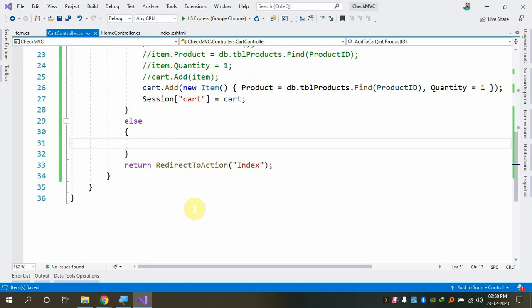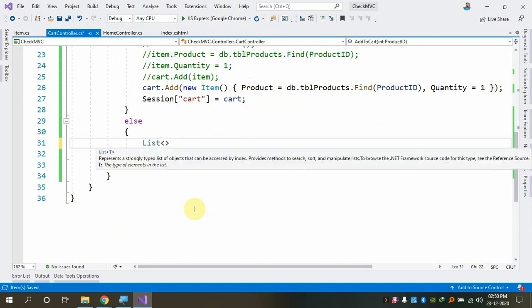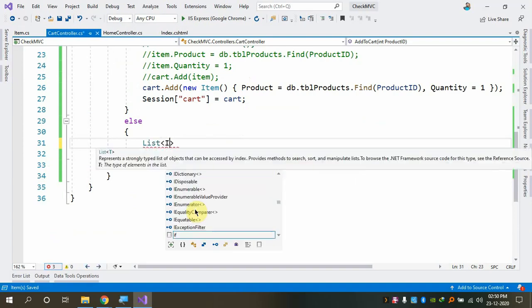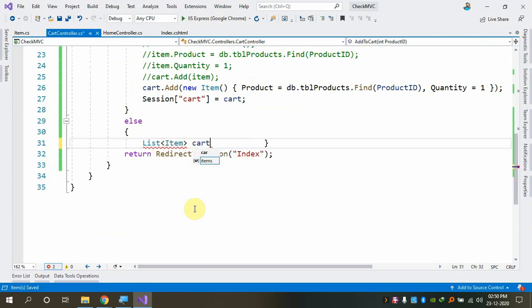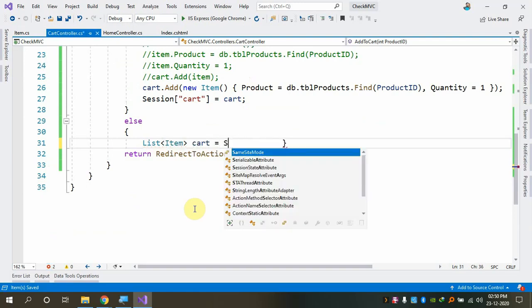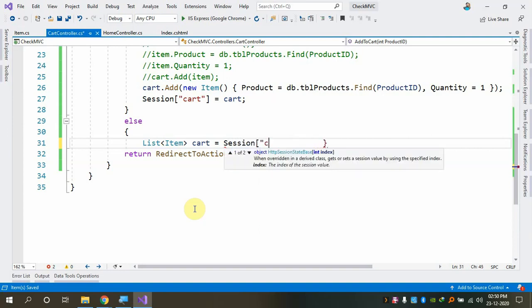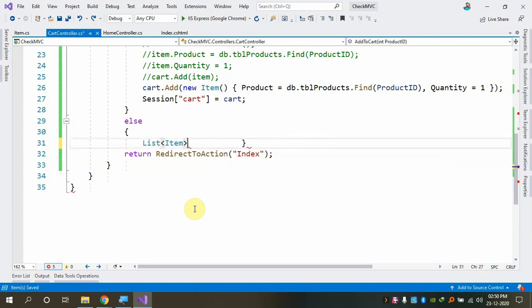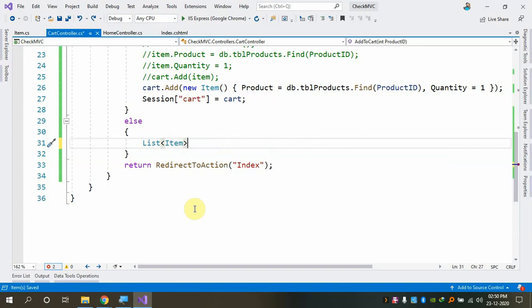So what I'm going to do here is, first I'm going to take whatever is there in the cart. How do I take that? Let me just create another item list. Let me name it as cart only, is equal to whatever is there in that session of cart. Sorry, give me a minute. I'm going to write session of cart. This will not work.